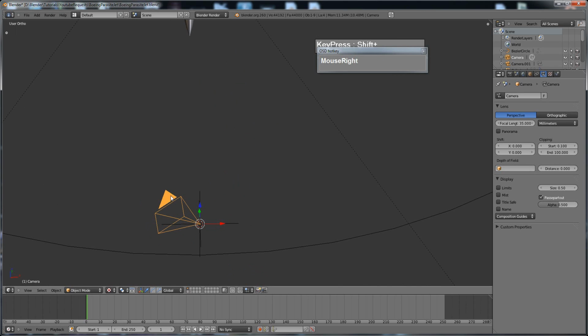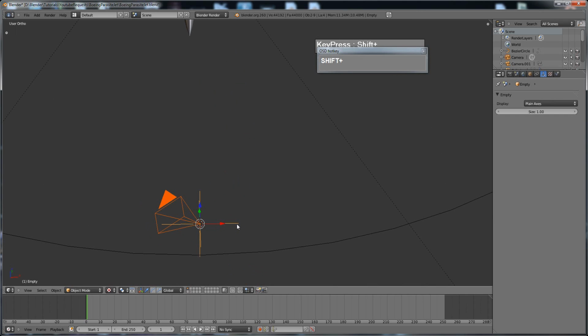So select the camera. Okay, the camera is already selected. Hold down Shift and then right click select the empty, and then press Ctrl P to parent it to the object. So that when I select the empty now by right mouse clicking on it, press G and then the camera will follow it. Okay, so now I want the empty to travel around this Bezier circle path that I've created.